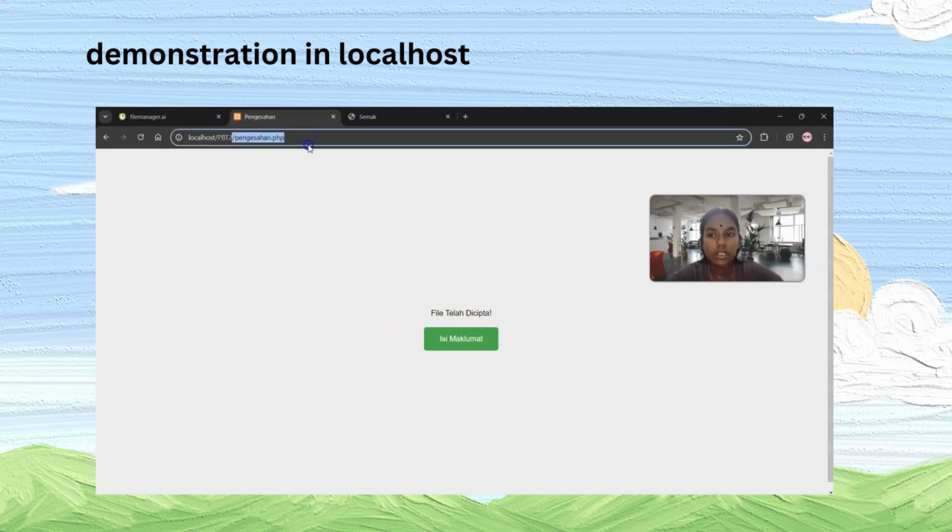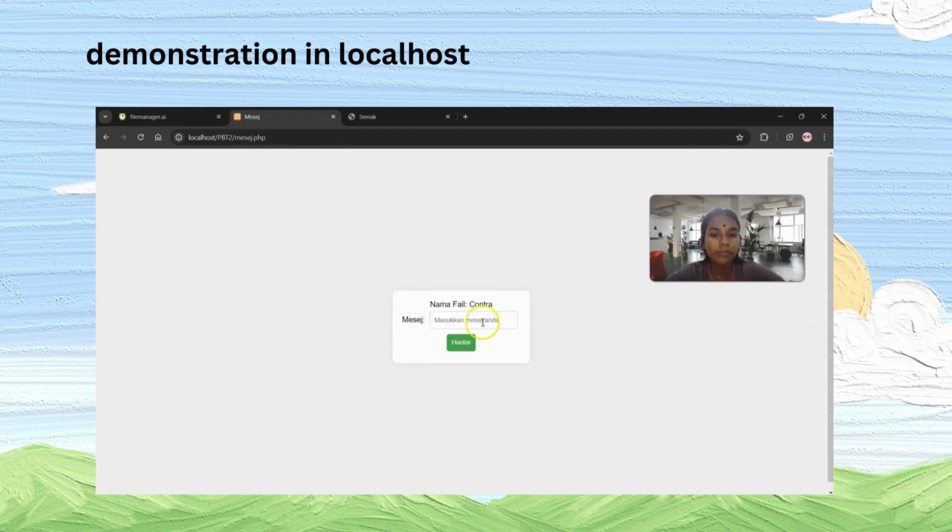this one is pengesanan PHP. Once we go to the next interface, we click isi maklumat. So in the question, they said that we have to put this one. This is the great game ever. So we just inserted here the message. Then we click Hantar. Okay.